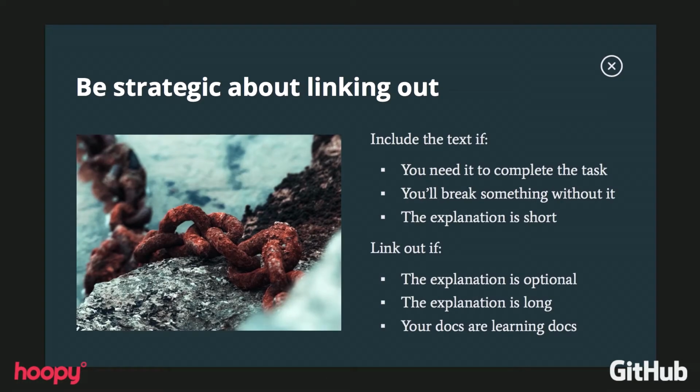The next thing is to be strategic about linking out. I did a brief stint in marketing, and the one thing that I learned is that it is really hard to get people to click links unless you don't want them to click them, and in that case, they're just going to click away from the page they're on immediately. So you want to be strategic about when you're linking out.